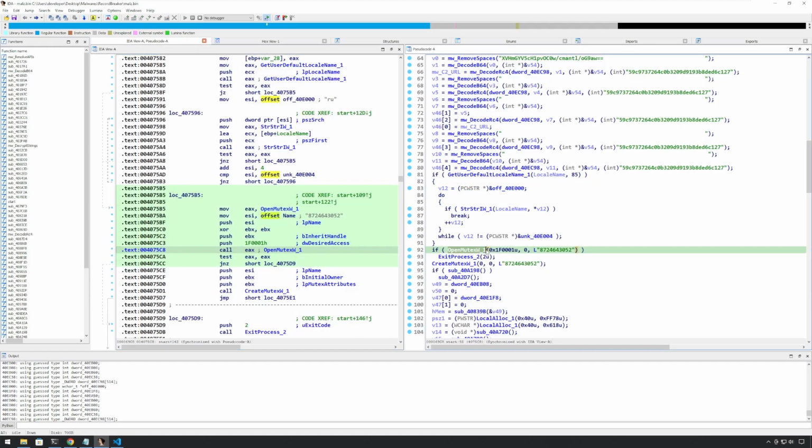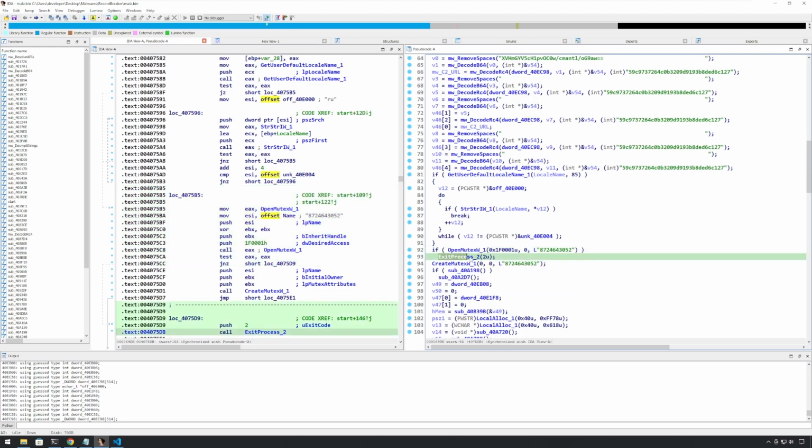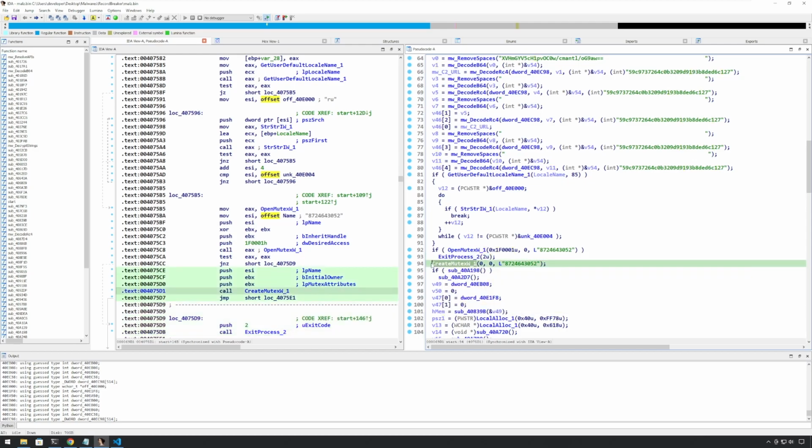Next up, we have a mutex being opened. If the mutex is opened, the process now exits. This is in case the malware is already executing on the system. A second copy will not be executed. And if the open mutex fails, we create a mutex to make sure that any subsequent executions of the same process are blocked.